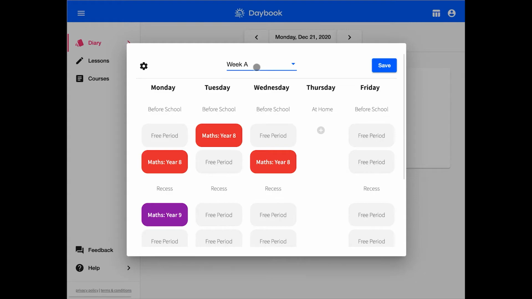Now, let's say you have a 2-week rotation like this, but your diary actually starts on week B. One of the ways you can achieve this is by going to the settings cog over here in the top left-hand corner.